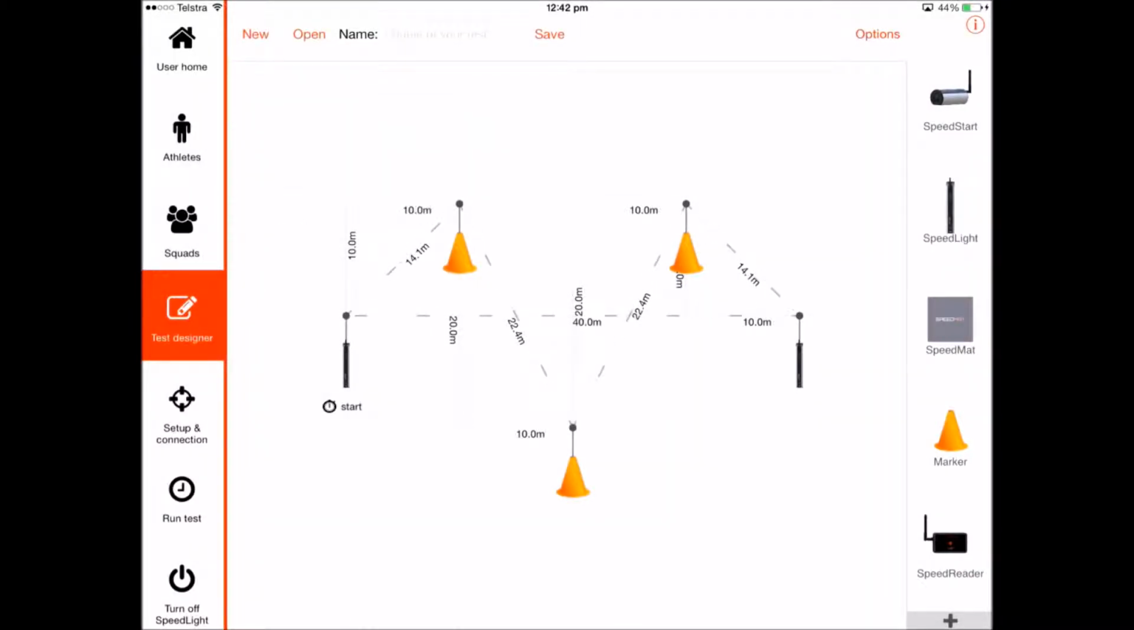Now what happens with this test is the system is armed. The athlete will see a green light come on the first gate. They'll sprint through the cones to this gate and then sprint back to the start. So that's a multipath test. Of course, you could do whatever you want with a multipath test.